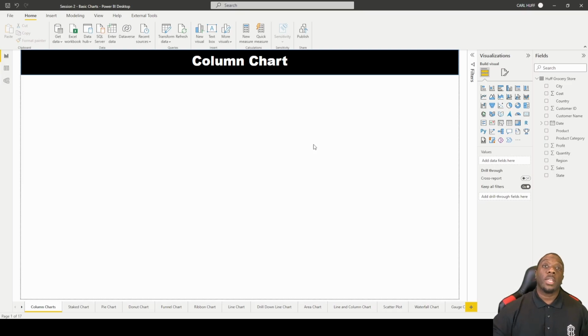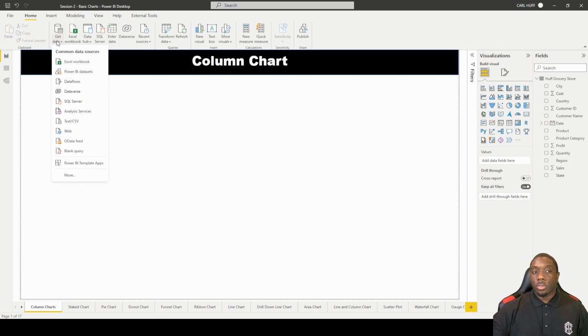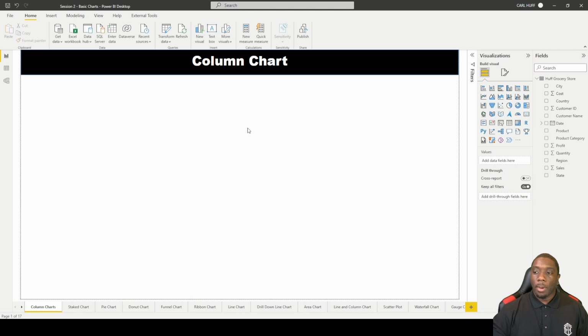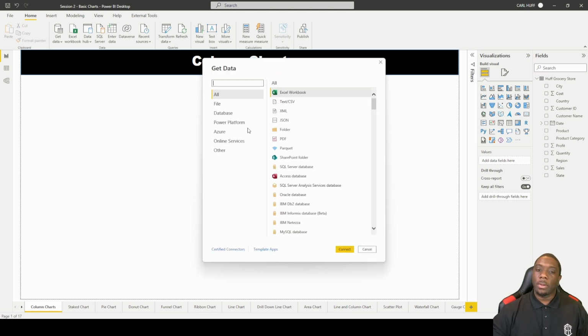All right, so we're going to be learning how to create a column chart in Power BI. First thing we need to do is get the data. And you can find the data down in the description. The beautiful thing about Power BI is when you go and get the data, Power BI has access to just about 99 different data sources.